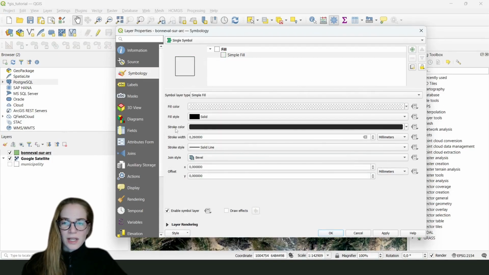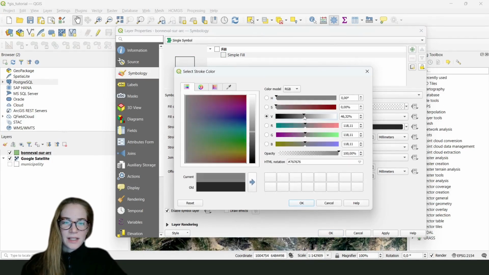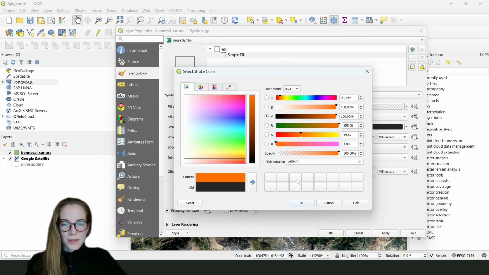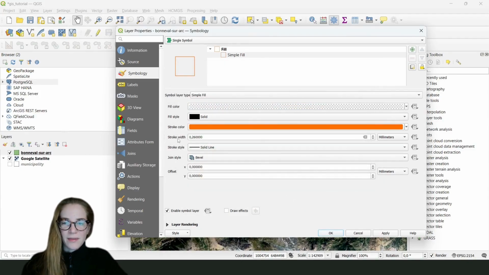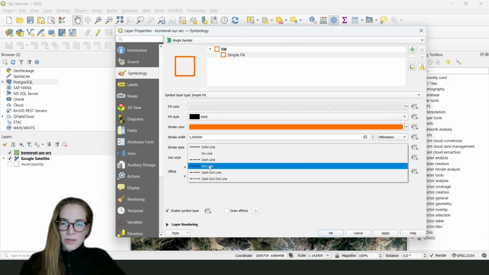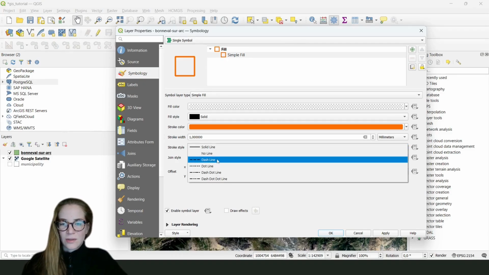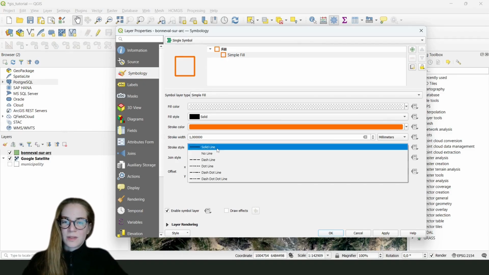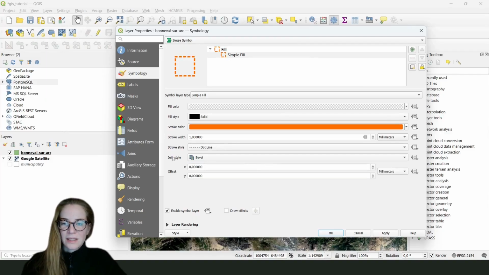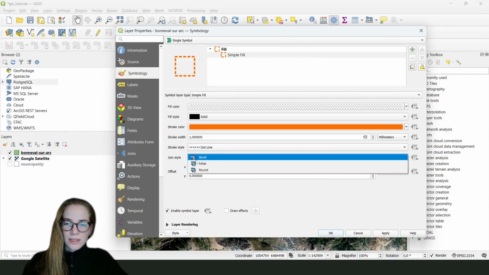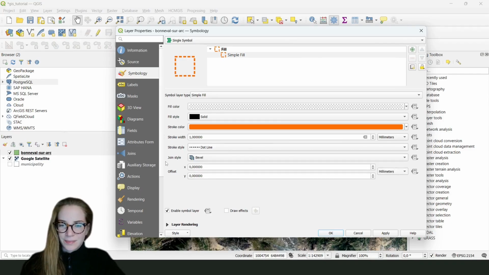If you want to change the stroke color, here you can of course choose another color. Here you have the stroke width, so if you want to increase the stroke width, you can click here, or if you want to write directly, you can. You can choose dot line, you can choose dash line, whatever. So I will choose dot line, and you can choose of course the join style.